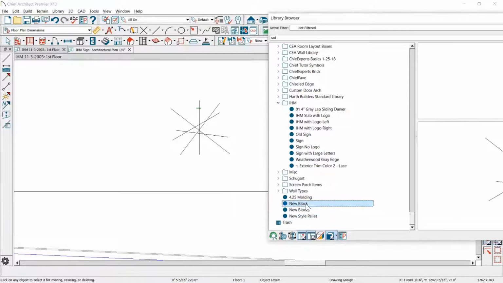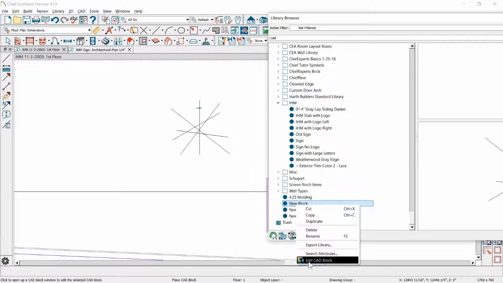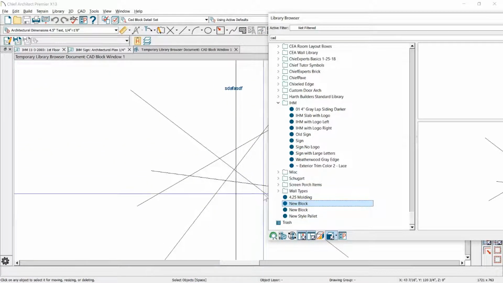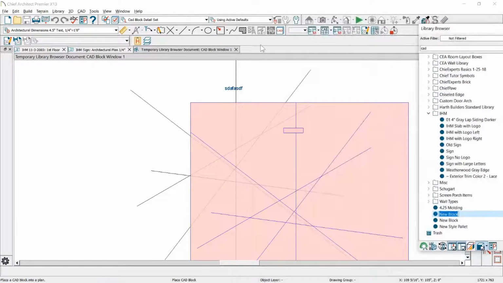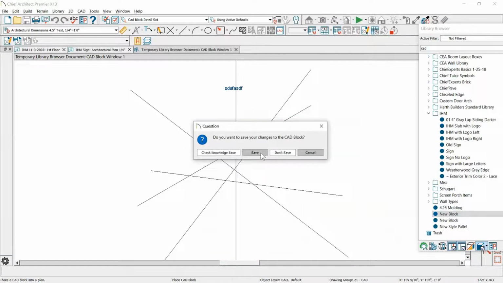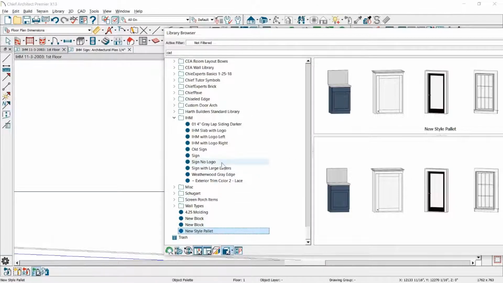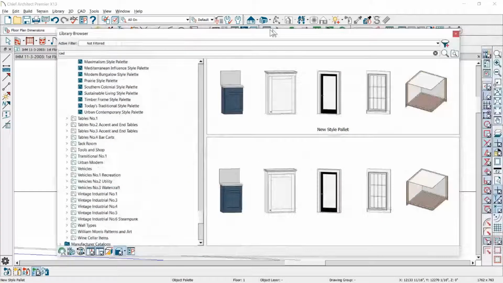And my new, well, I guess I had it in my library. And I can also edit it from here. Edit CAD block. I don't even have to take it out of the library to edit it. So you can edit it there, close it, and tell it, yeah, update it in the library, you bet. I just really like how they've done that in Chief, and they've added those features. So that's in your library now. Anytime you want to use that again, it'll be available for you.